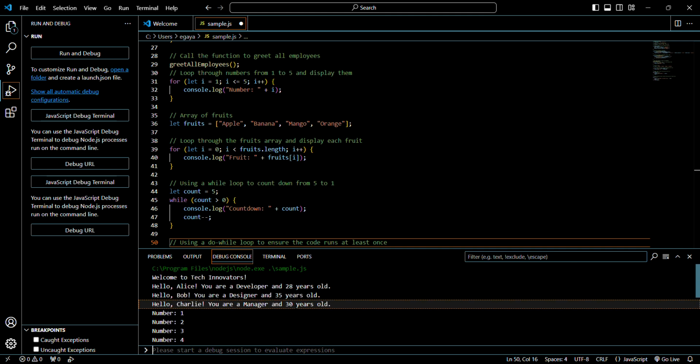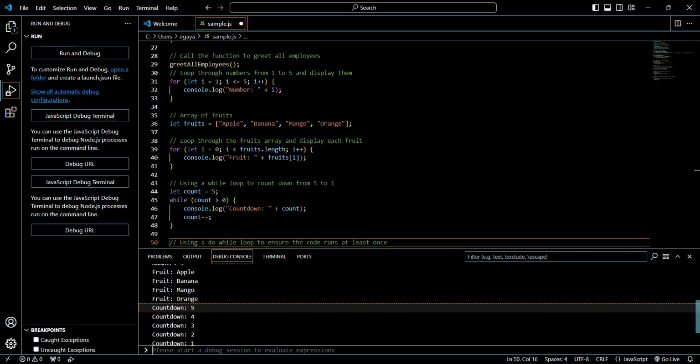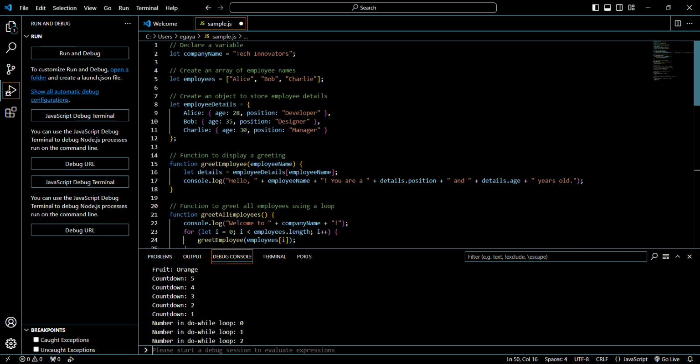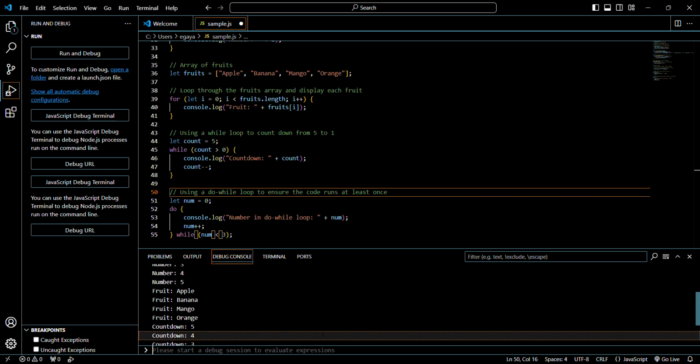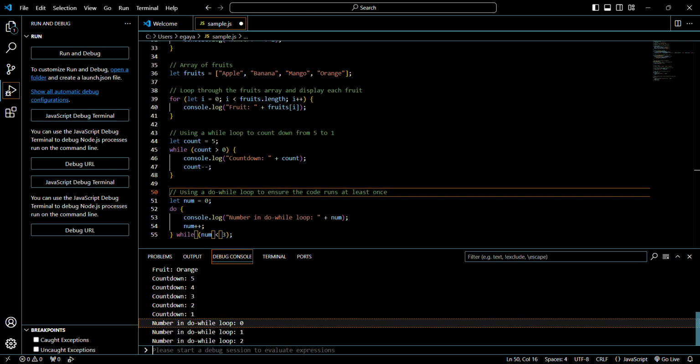Here is the output. This is the code and this is the output of the above code. For the for loop, this is the output. For the do while loop, this is the output.